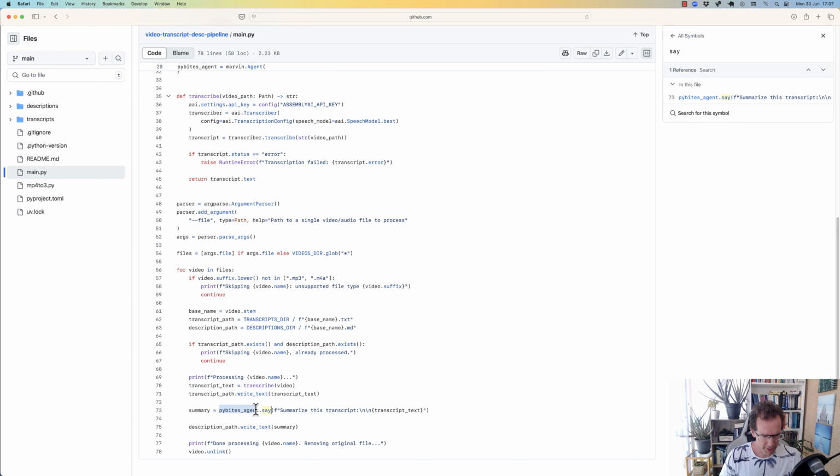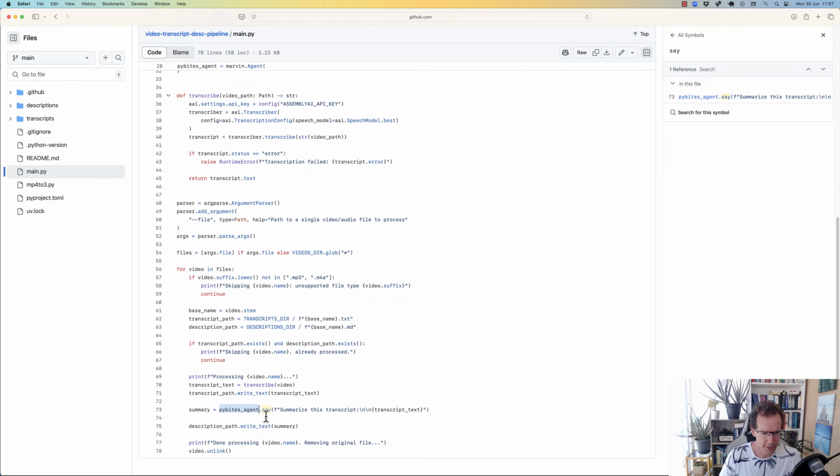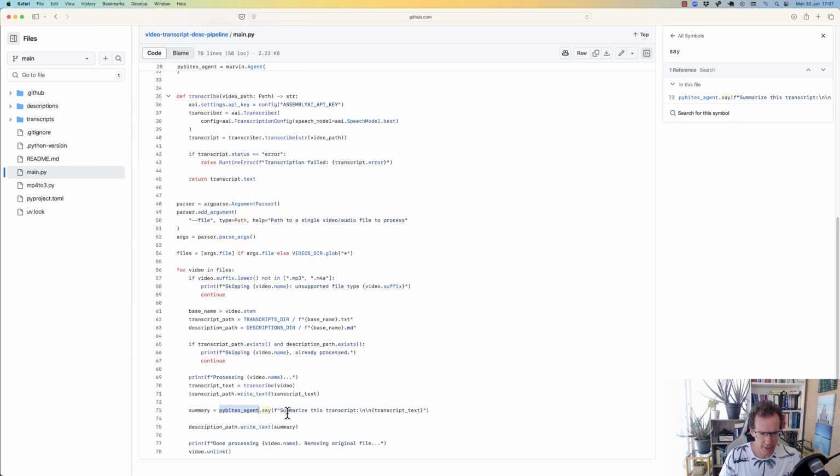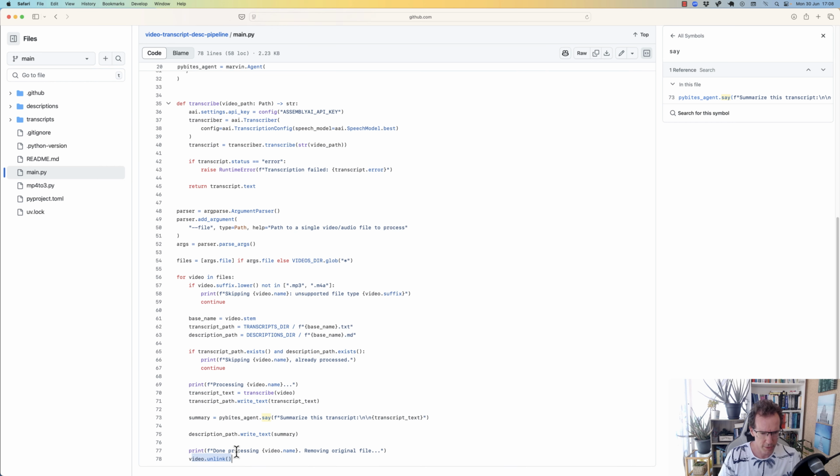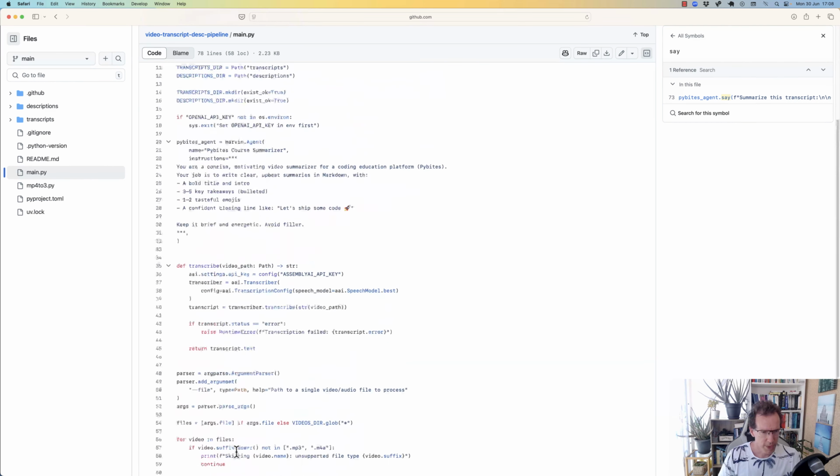So the Pybites agent is the Marvin AI stuff, and you can just call the same method on it, which will make a call to OpenAI and gets me the result, right? And then we unlink the file, so removing the original file, we don't need to keep it. So yeah, that's the script.